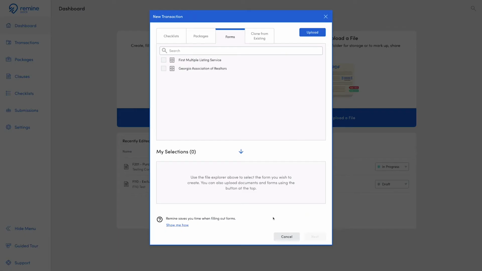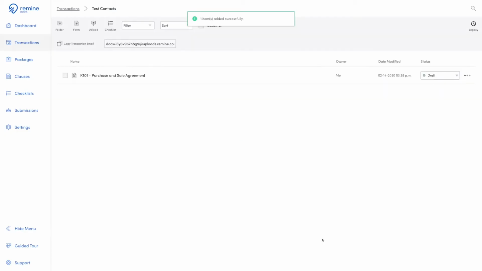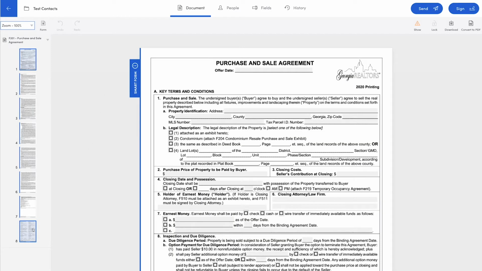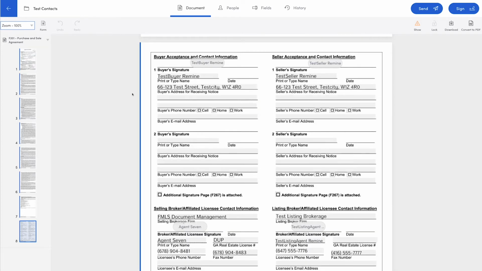Now I will select my forms. For this example, we'll use form F201 because it has all the necessary fields. Click Next, and then open the form for editing. When I open the last page, I can see where my test contacts are populated. Note that in this example, I am represented as Agent 7.